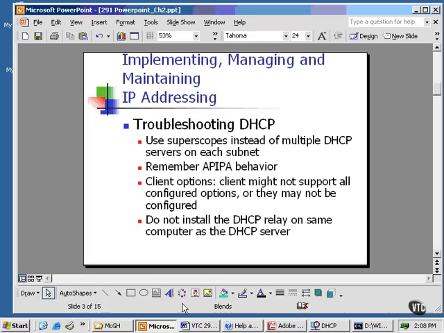So the best way to get familiar with troubleshooting concepts and basics is to, one, thoroughly understand how DHCP works and some of the behaviors, and then two, configure a network and start using DHCP to assign IP addresses and then purposefully break that network. But with that in mind, we look at some troubleshooting scenarios.